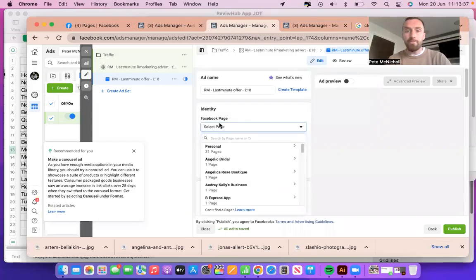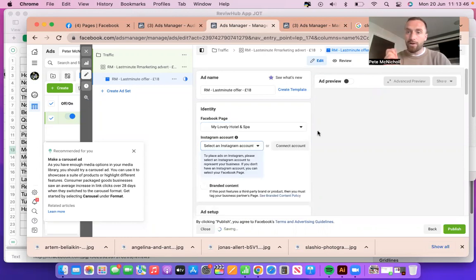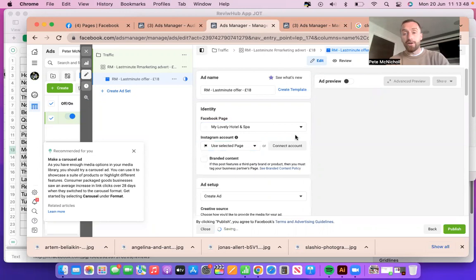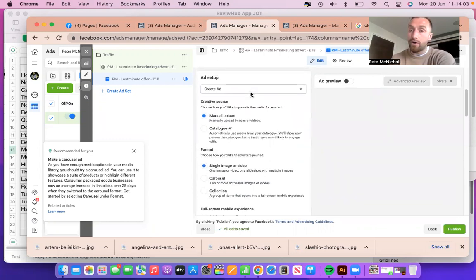Once this is loaded up, you want to go and find your page. Then you'll want to find your post. You'd also like to add in, as we mentioned before, your Instagram page. Connect it if you can. If not, it's not the end of the world. Let's get these rooms sold. Then you scroll on down, and instead of creating a new ad, we already have one, so we're going to use an existing post because we've already set it up.